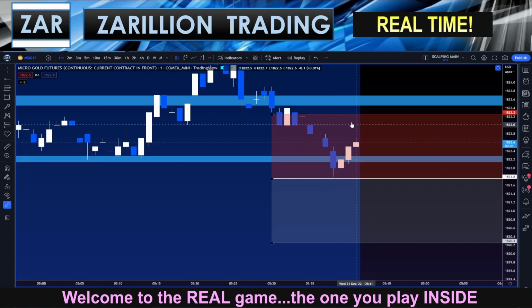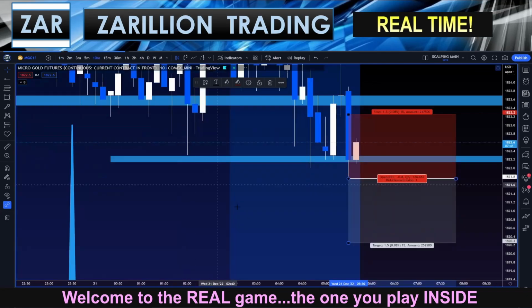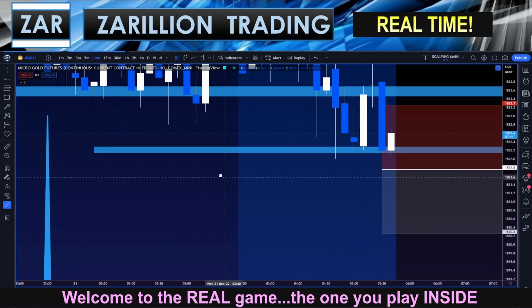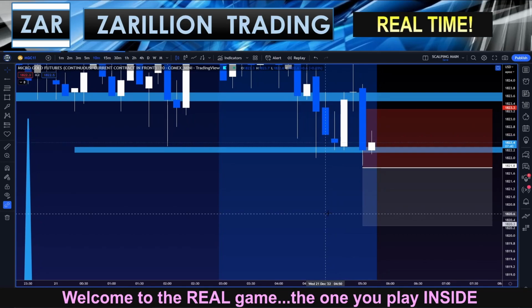Now we're looking for this to find a resistance of some sort here in the micro frame and then drive down. If we can get that drive down, the proof of driving down will be the break of this bottom wick. And that's what we're interested in here for a momentum style play, right? That's really all we're doing when we're scalping, right? We're looking for momentum to continue in a given direction.